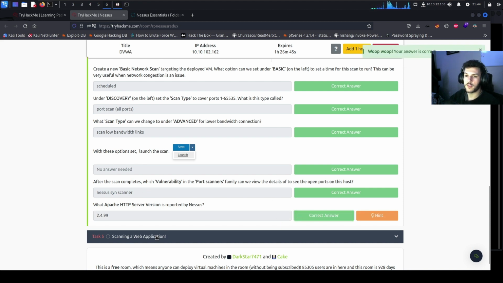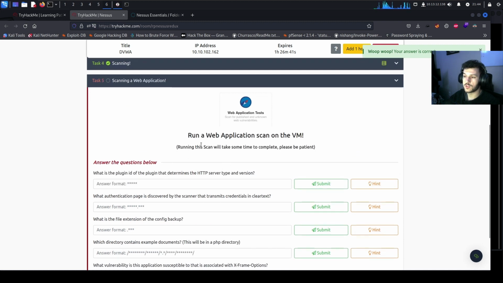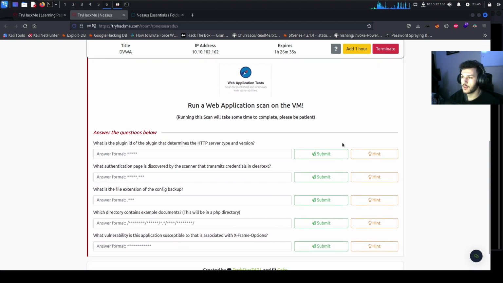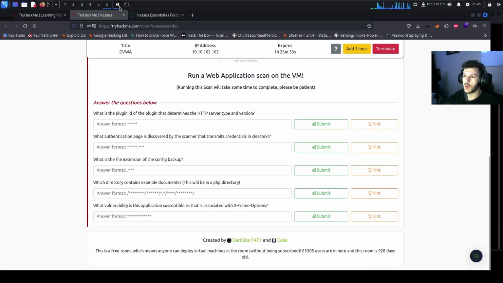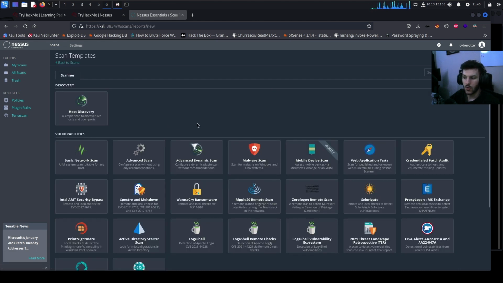On to task number 5, scanning a web application. We're going to run a web application scan on the VM using the web application test template. Let's go ahead and set that up. But we no longer need the scan, so we can go ahead and stop that. Normally you wouldn't stop a scan, but for the sake of time, we're going to stop it so we can keep this video short and go on to the next scan.